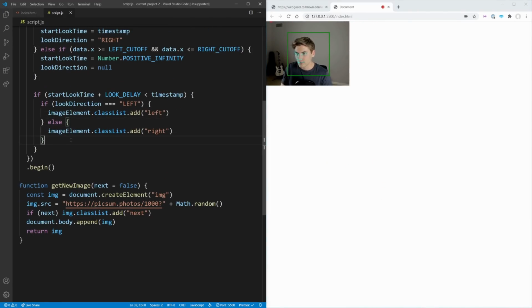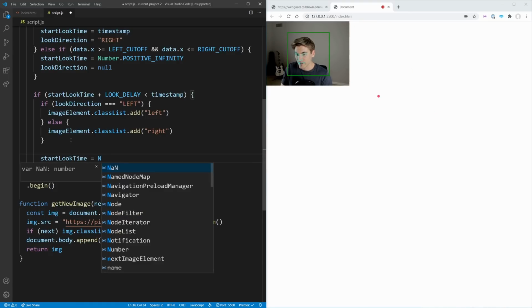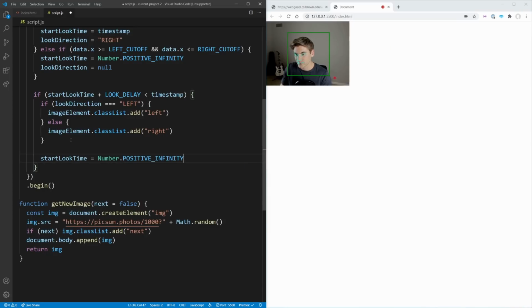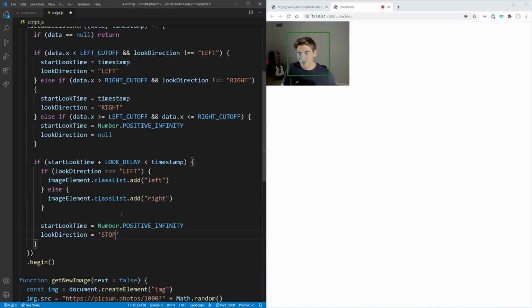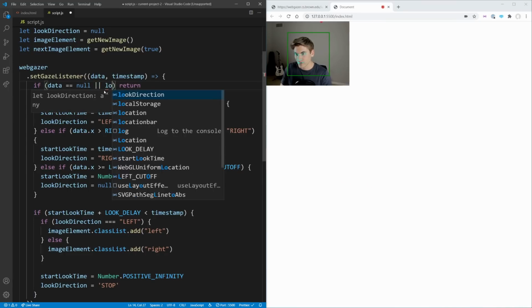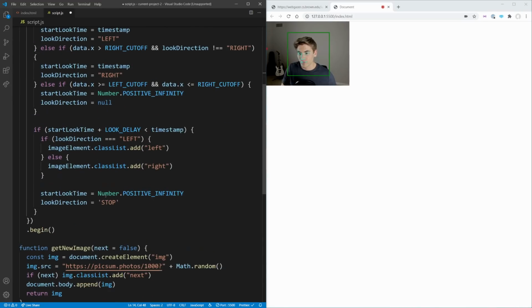So in here, I just want to reset all of our variables. So we can say our start look time is now back to Number.POSITIVE_INFINITY. And our look direction here, we're going to set to something interesting called stop. Essentially, I want to stop caring about where I look. So up here, if the look direction is equal to stop, then I just want to return. I don't care what's happening because the next image is loading, so I don't want to worry about where I'm looking. If we're loading, don't worry about where I'm looking.